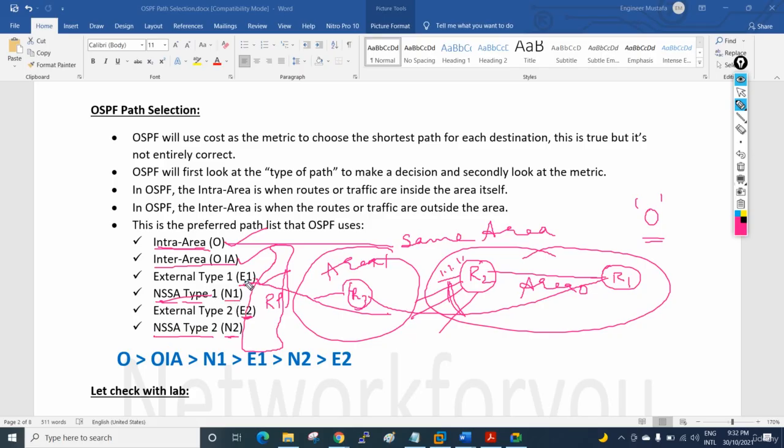What is the difference between E1, E2 and N1, N2? In our previous class we said that by default you will get E2 if you redistribute the routes, and by default you will get N2 if you are doing a not-so-stubby area. But if you want to change from E2 to E1, we can change that also.